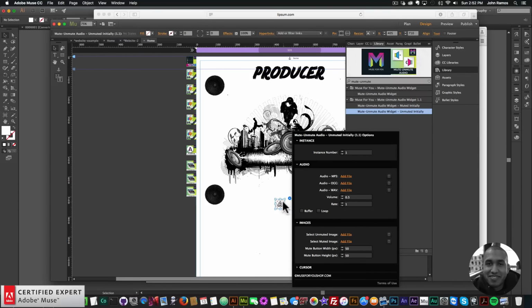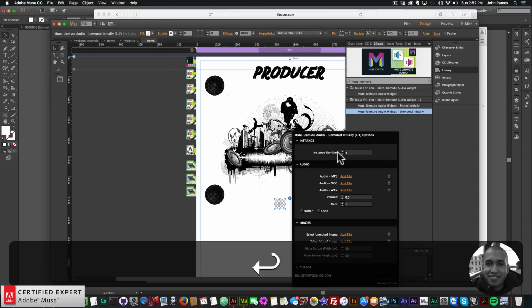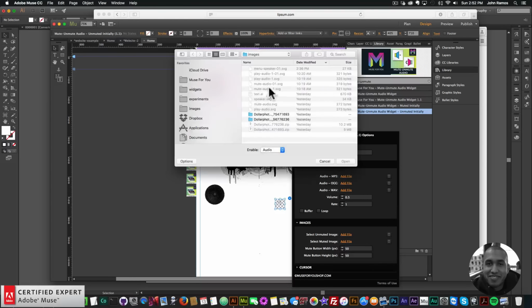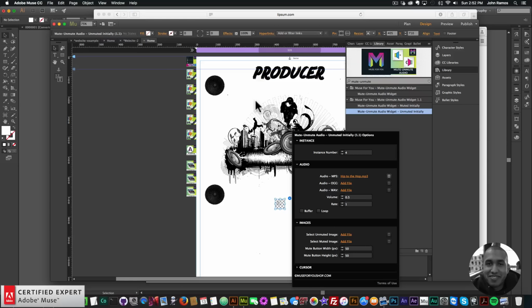The instance number, we do want a different instance number because we're using other audio widgets, and because they're audio widgets, the click hover audio effects, if it has the same instance number, it's going to try to do the same audio to this audio. So I'm going to give it an instance number of 4, and then I'm going to add an audio file. So I'm going to go back in here, click on audio, and I'm going to add this one, hip to the hop. And that looks good.